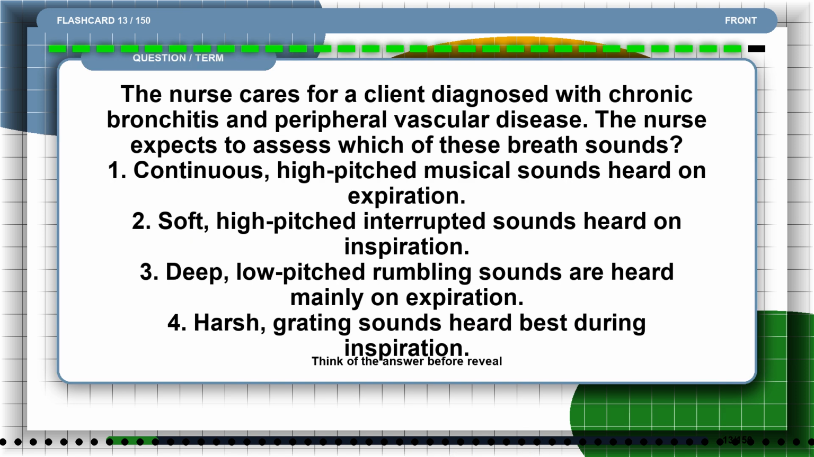Flashcard 13. The nurse cares for a client diagnosed with chronic bronchitis and peripheral vascular disease. The nurse expects to assess which of these breath sounds. 1. Continuous, high-pitched musical sounds heard on expiration. 2. Soft, high-pitched interrupted sounds heard on inspiration. 3. Deep, low-pitched rumbling sounds heard mainly on expiration. 4. Harsh, grating sounds heard best during inspiration. Think of the answer before the reveal.